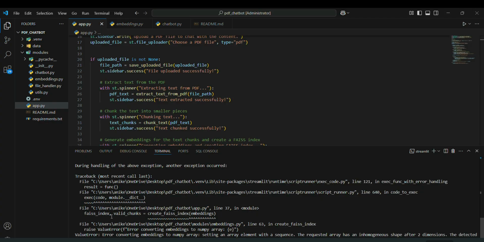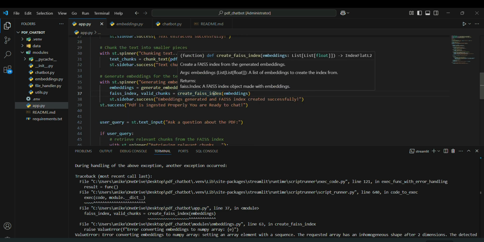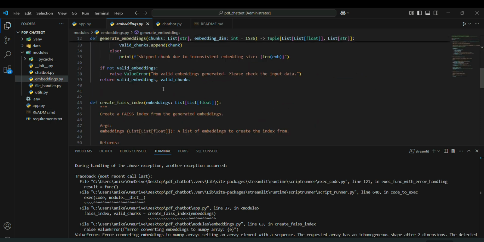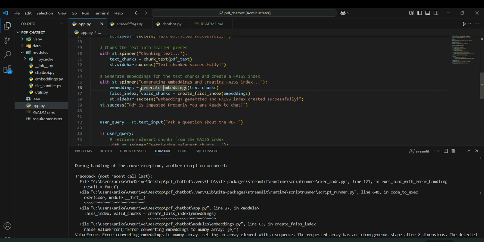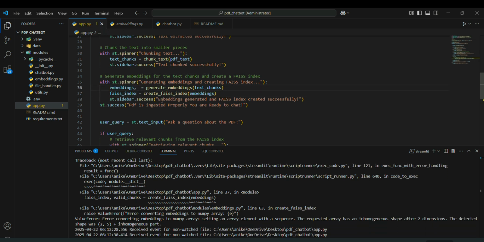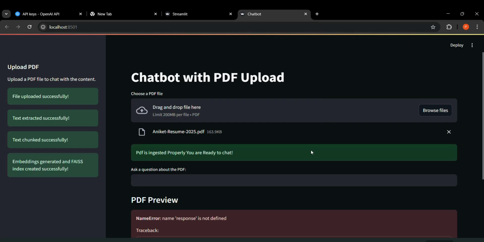The second piece is embeddings. It's in line 37. Faces, create faces, generate chunks, valid chunks, valid embeddings, valid chunks. That's embeddings, facility control.